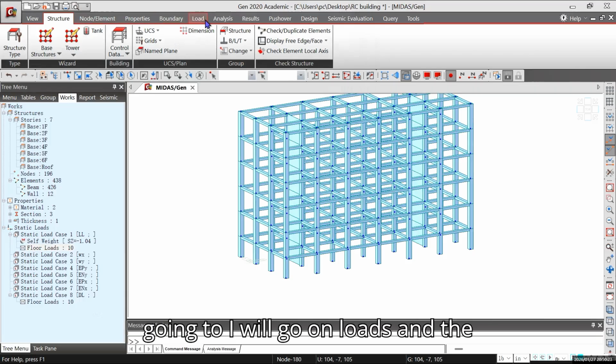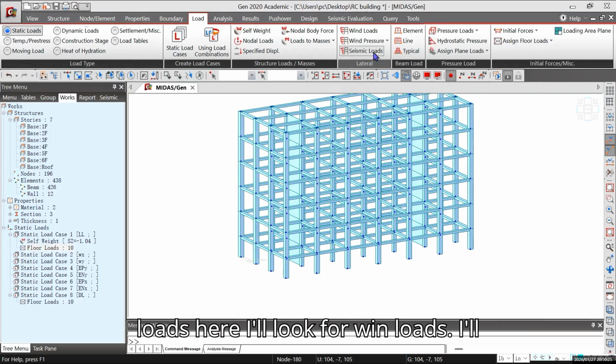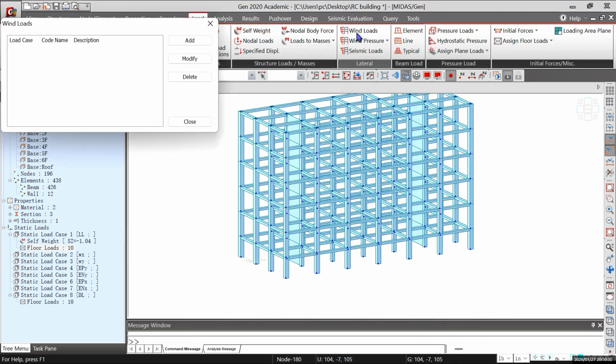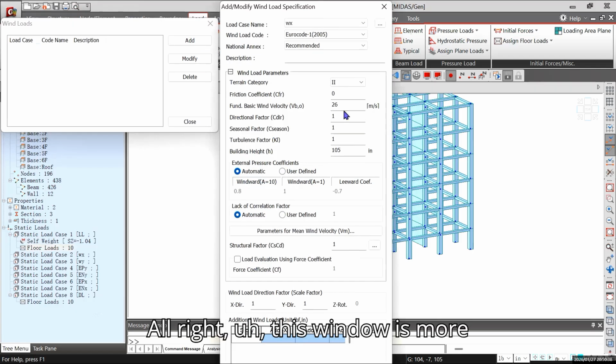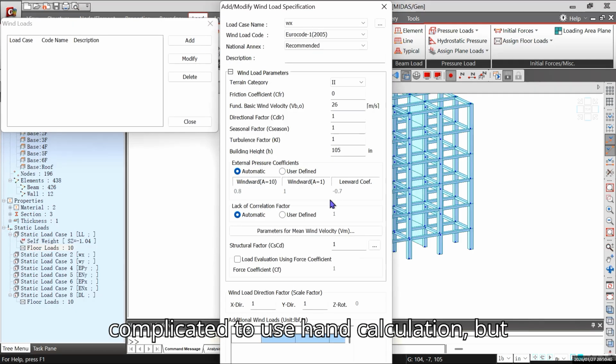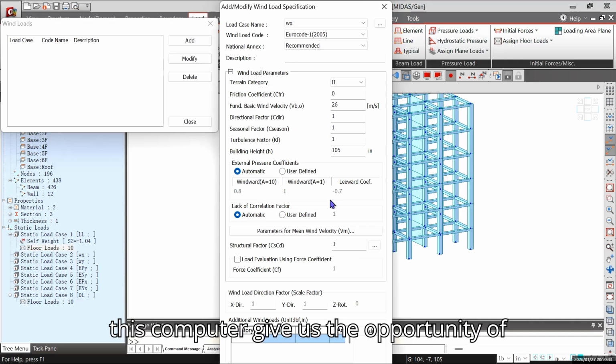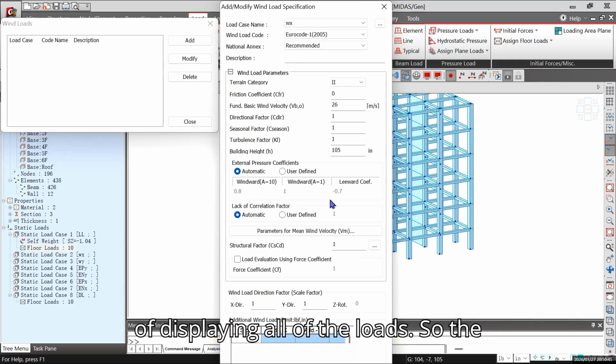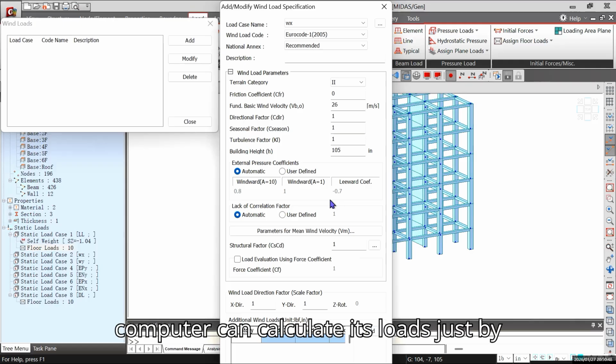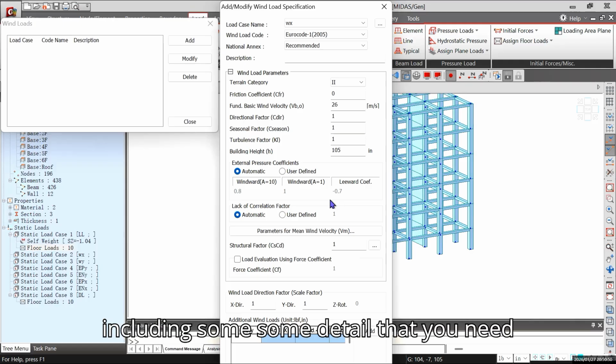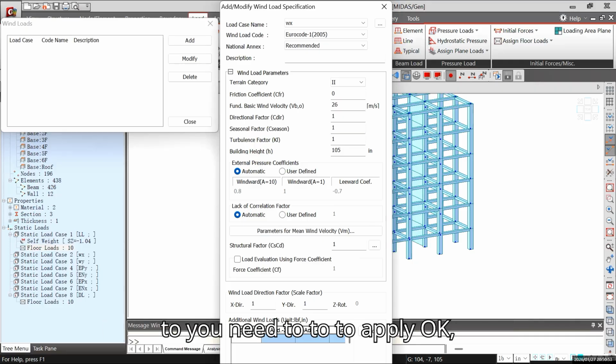Okay, so I will go on loads, and under loads here, I'll look for wind loads. I'll click on wind loads, and I will go on load case, and then click on add. All right, this window is more complicated to use by hand calculation, but this computer gives us the opportunity of displaying all of the loads. So the computer can calculate the loads just by including some details that you need to apply.